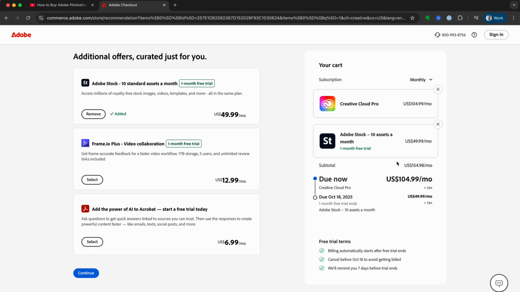And then on the right hand side, I want you to check that your due now is exactly what you have selected for the different options. Then if you decide to continue with Adobe Stock after the trial ends, just check what date that trial ends and how much extra is going to be added onto your subscription. Once you're happy, click on the blue continue button.